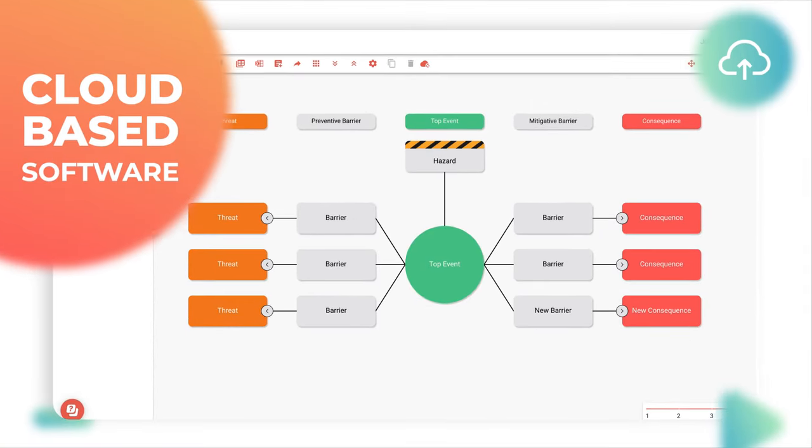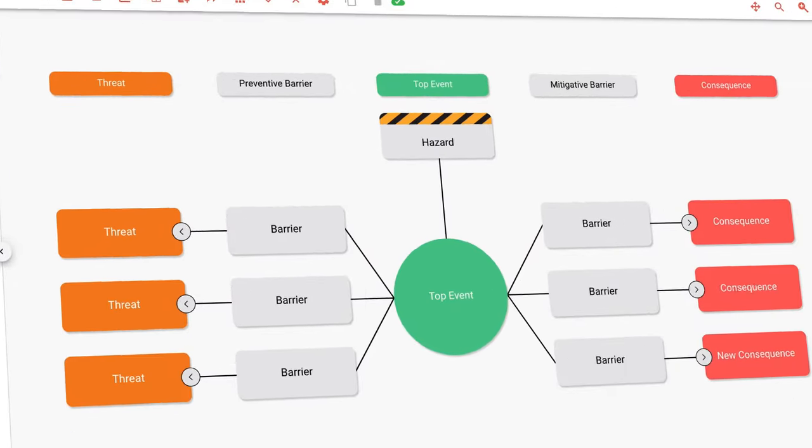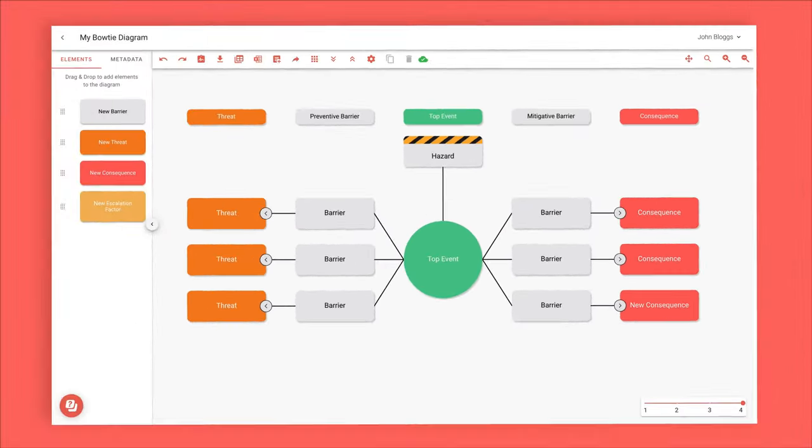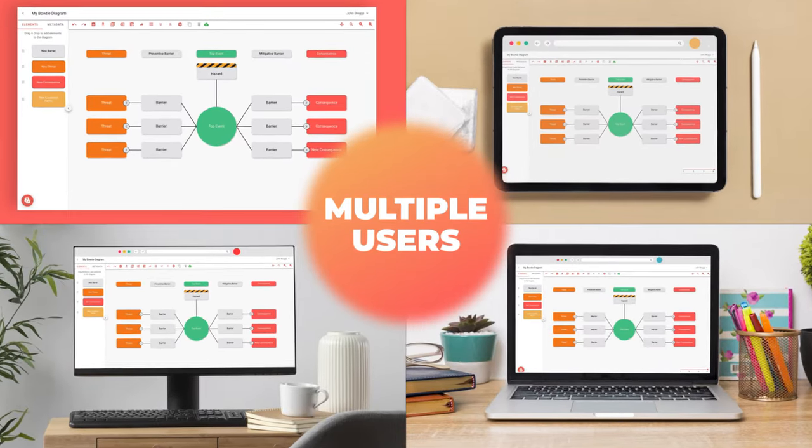Our cloud-based software is accessible in the browser and available whenever or wherever. Bowtie Master seamlessly fits into your organization. Bring your entire team in to collaborate on diagrams with multiple users.